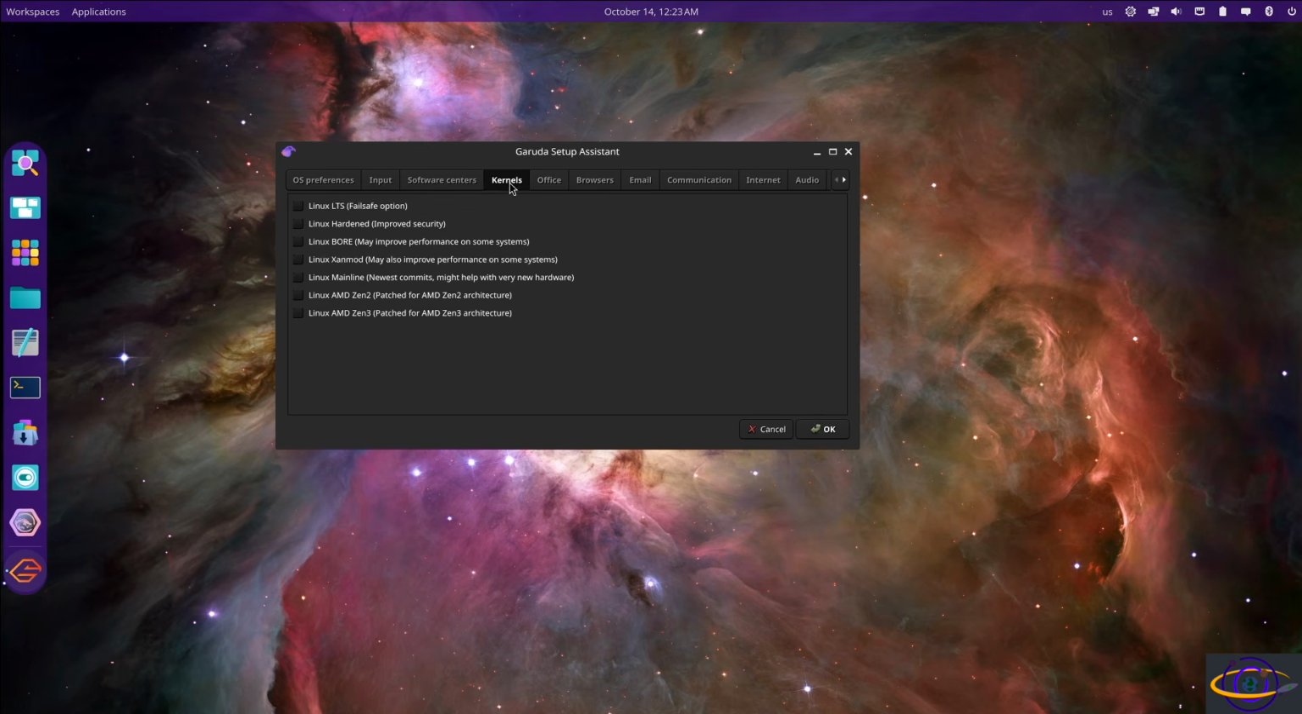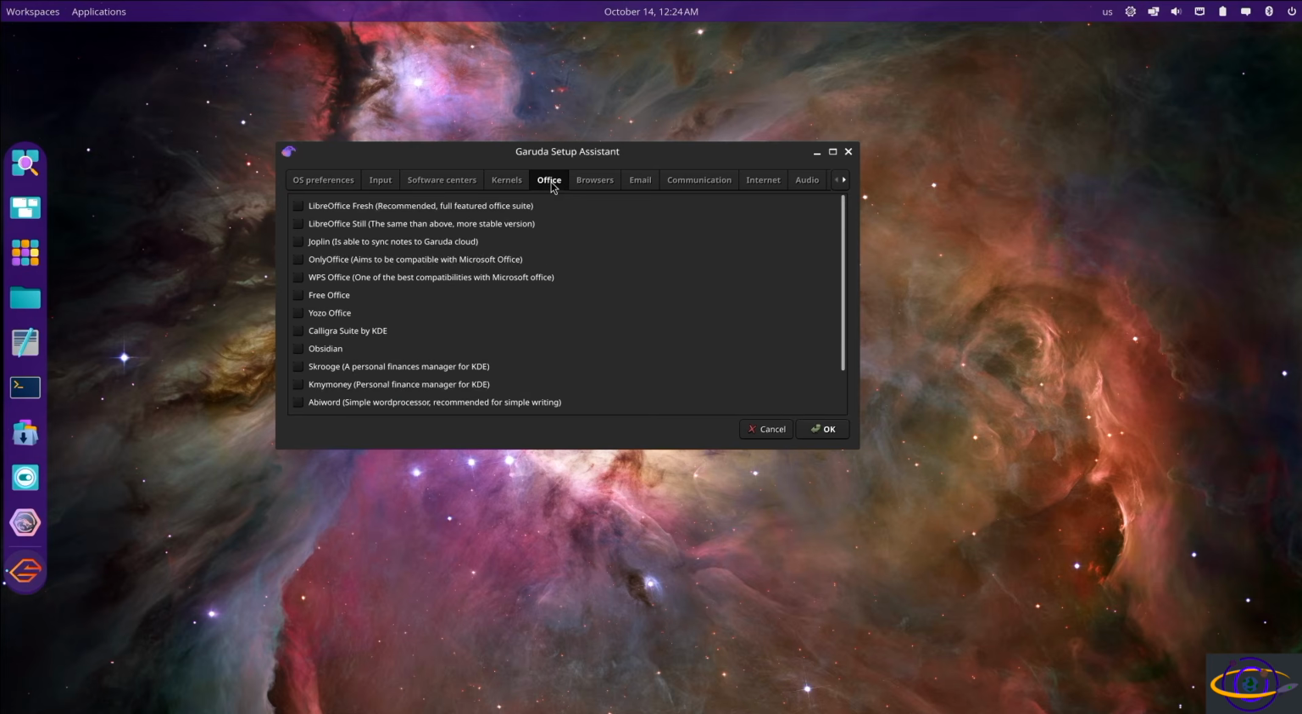So, kernels. All right, so Linux LTS, failsafe option. So yeah, you have a bunch of different options. Some of these are good for performance. I'd really have to look into which one. I don't personally have a specific need for any of these, but you could do mainline Linux, Zen kernel, hardened LTS, and so on and so forth, right? Got a bunch of options to choose from, whatever you want to configure.